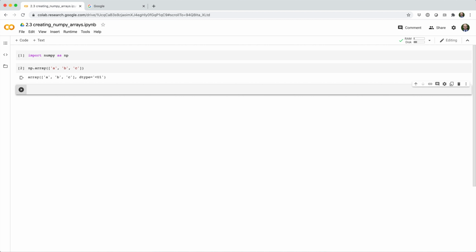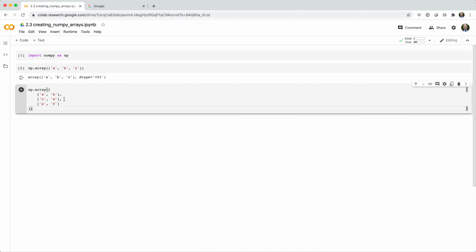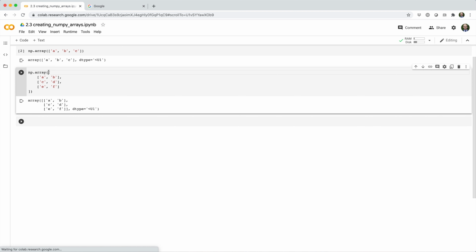Okay. You can also make a two-dimensional array from a list of lists, and I'll copy and paste some pre-written code. So just like this, we have a list of 3 nested sublists, and we get a 3x2 array. And similarly, you could make a 3-dimensional array from a list of lists, just like this.